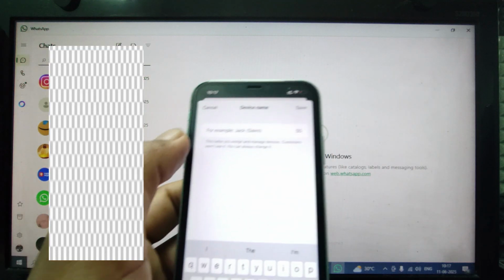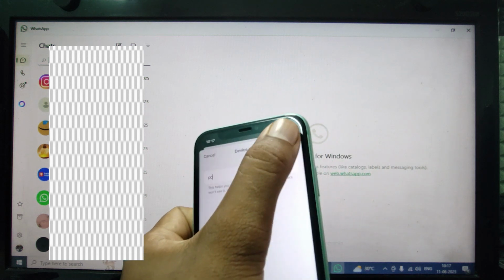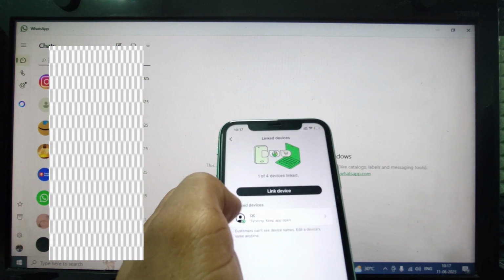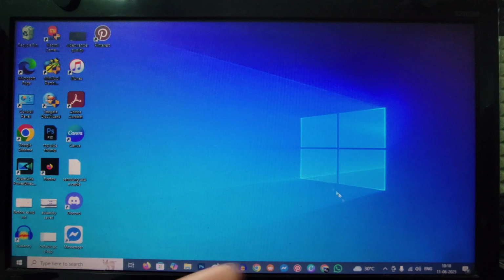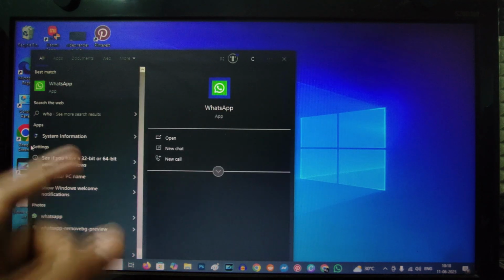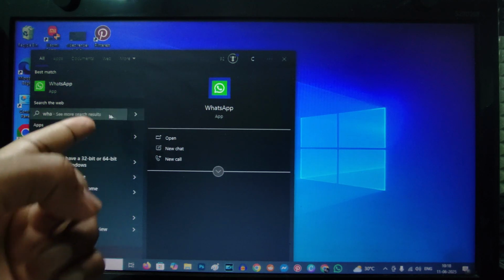It's done. You just need to create a name for this. I just type PC and save. So you can add up to 4 devices like this. Here you can see the WhatsApp logo, and just click this search and just type WhatsApp and right click here. Here you can add to taskbar also.